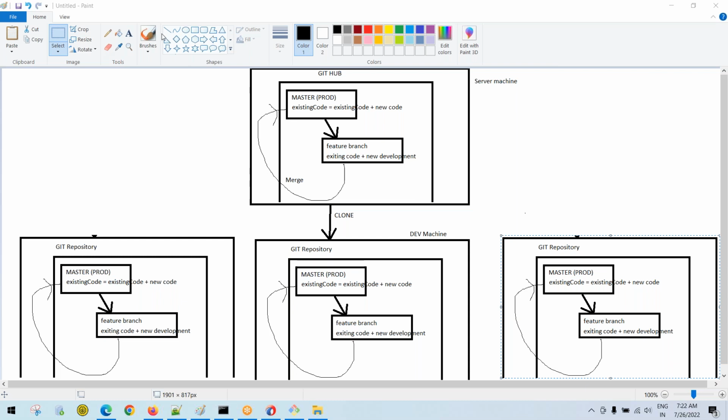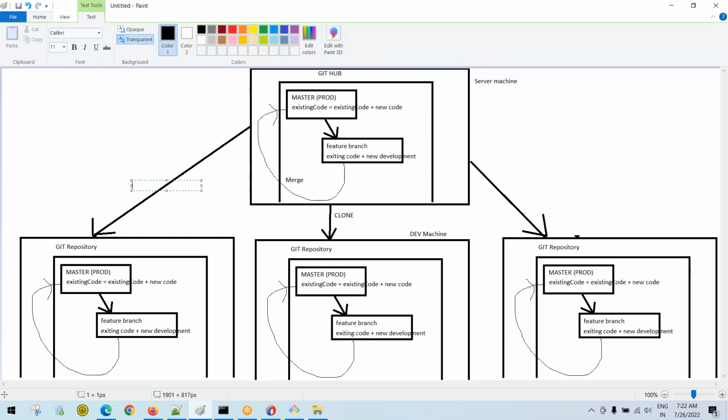The central hub, GitHub, will remain the same, but from this GitHub, any number of developers can perform a Git clone and do the development. They can access the same repository and do the development. So this operation we are calling clone. You have to do a clone.